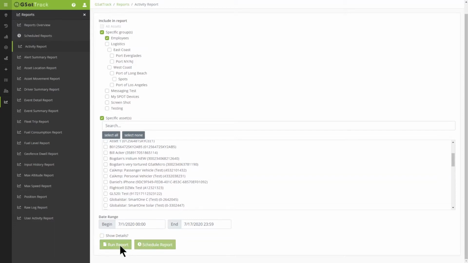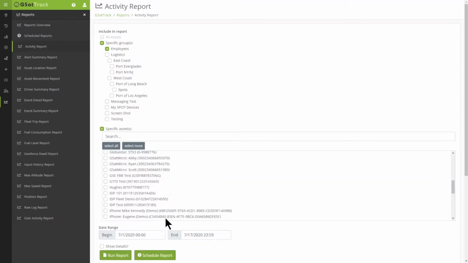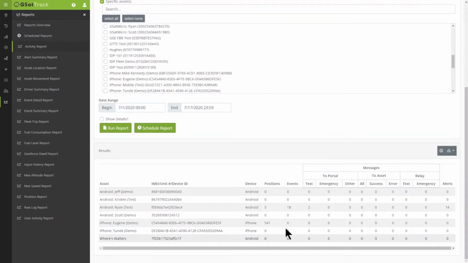But by running the report, I'm able to scroll down and see all the information. And of course, I can export it or print it. You can also go ahead and send this information and save it as a KML or a GPX. But here I can see a summary view of what all my assets were doing over this time period. So it looks like there were a lot of positions reported by Eugene as well as Ryan. And Ryan's actually got some events and some text messaging going back and forth. He also triggered a couple of alerts.